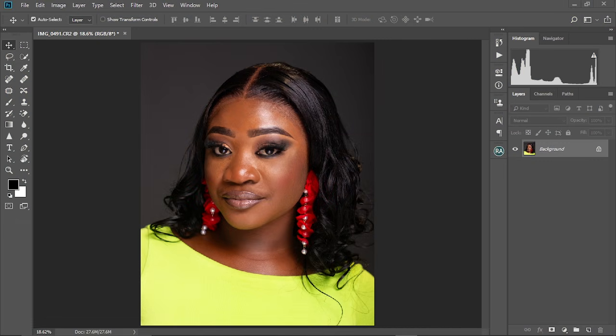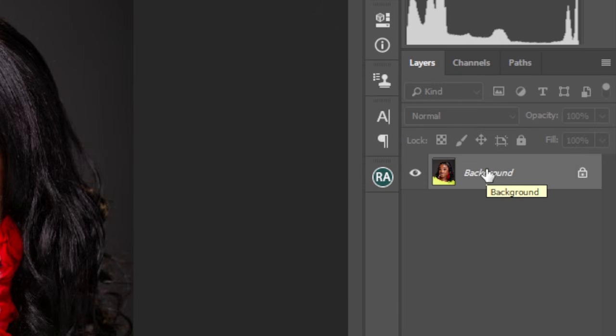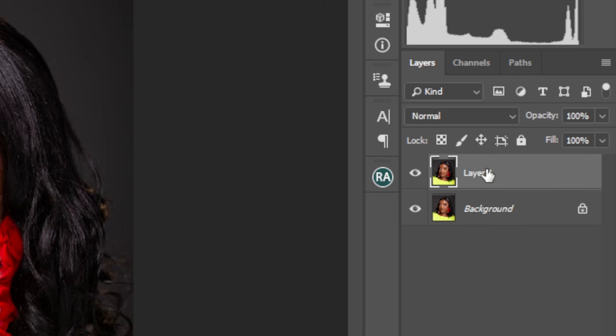Alright, we have our image over here. So right from the start, we're going to create our frequency separation adjustment layers. We're going to press Ctrl and then J to make a duplicate. So select the background layer over here like this. Then press and hold Ctrl and then J to make a duplicate layer. So we have one layer over here. We're going to make two duplicate layers, so Ctrl and then J to make another duplicate layer.